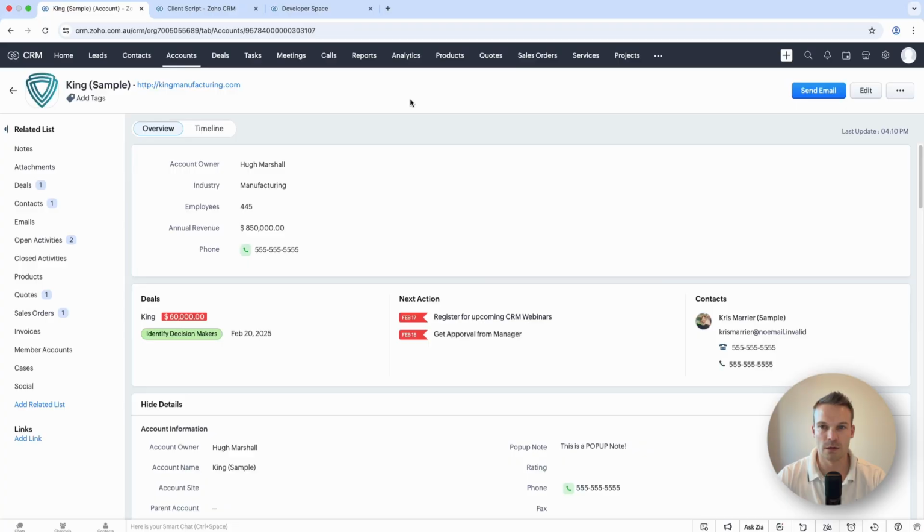Today I'm going to take you through a tutorial on how we can create pop-up notifications inside Zoho CRM using client script. It's a pretty short one, so I'll get straight into it. I'm going to give you a demo of the two different types of pop-ups.